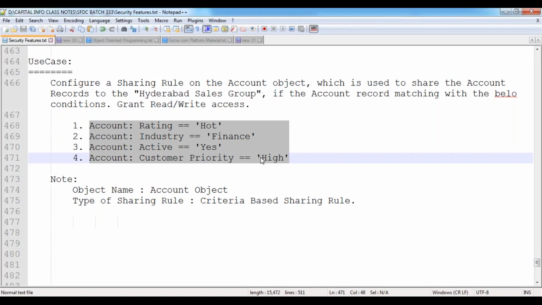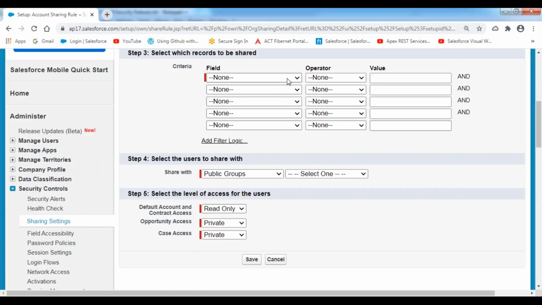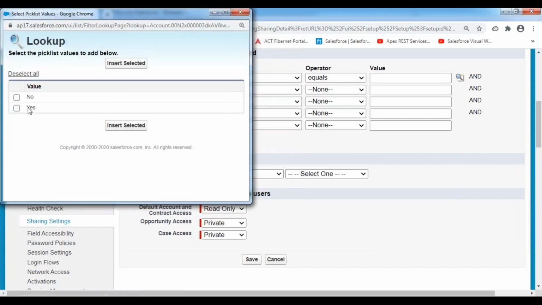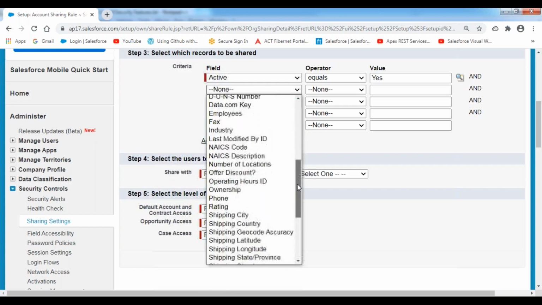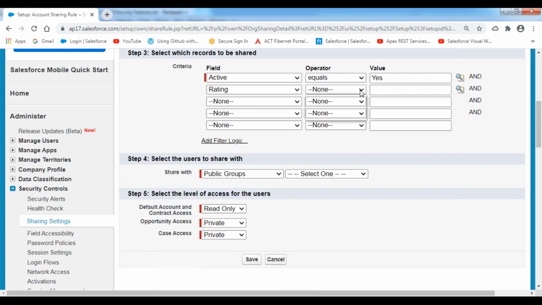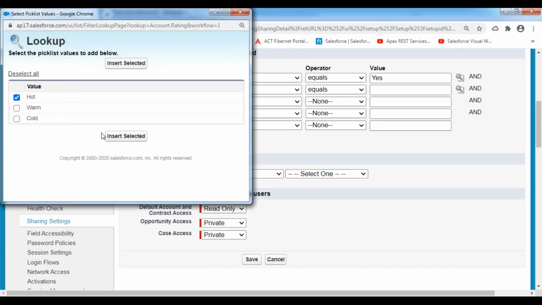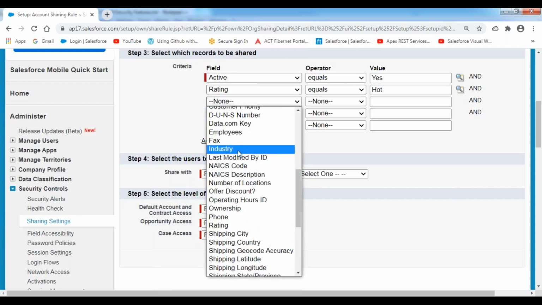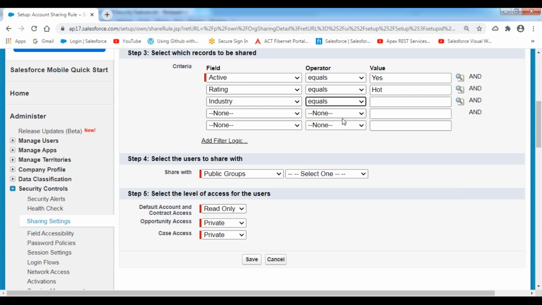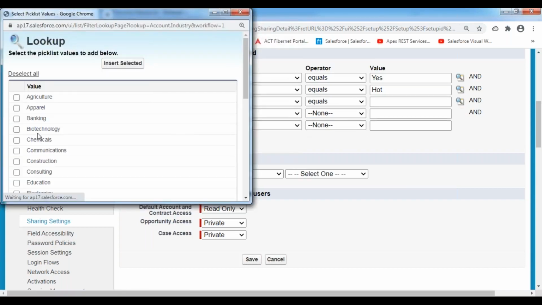Now, I want to cross-check that. Specify the conditions. I want to verify if the account record's active status is equal to yes. And the rating value is equal to hot. Industry equals finance.